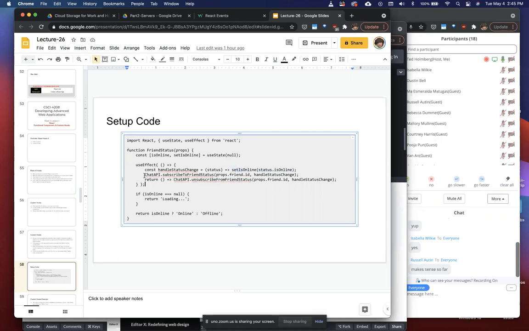And then what we will do is inside the chat API, we will subscribe for friend status based off of these parameters. So this is just an API call with this new change that we just made. And then on a return, when we close out the application, then we will unsubscribe from that friend status. So this essentially does the cleanup work. And then in our return method, it's going to check isOnline to see if this is true or false. If it is, it's just going to return back the string online or offline.